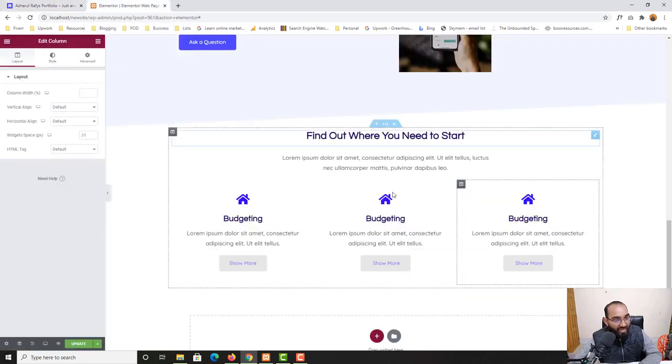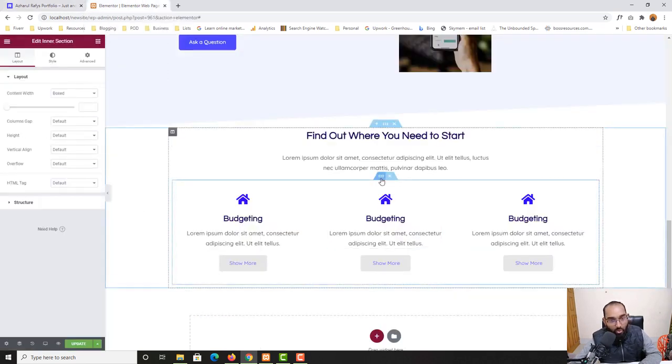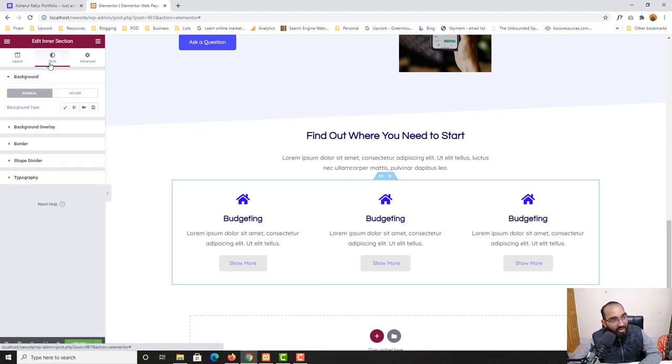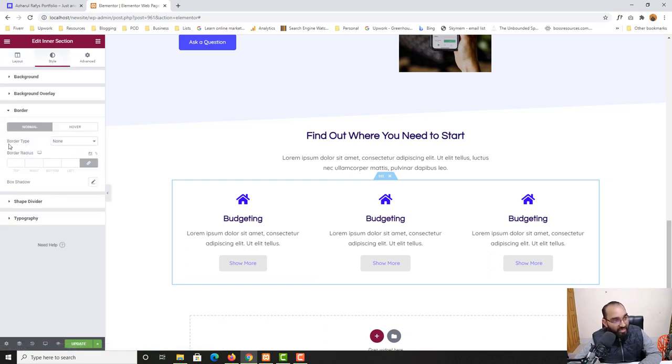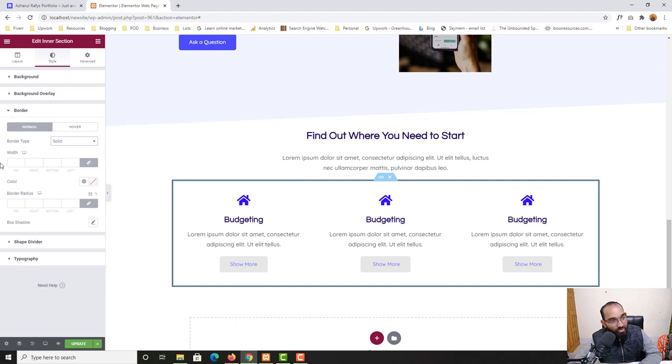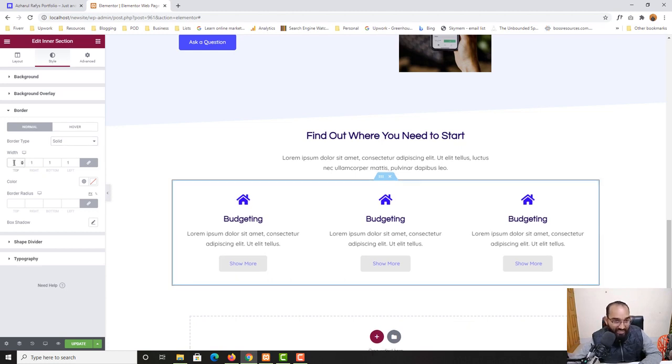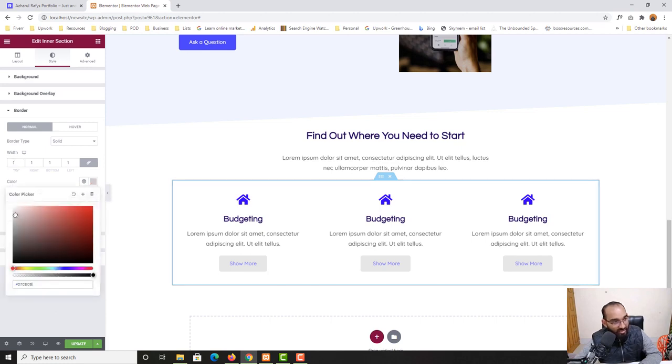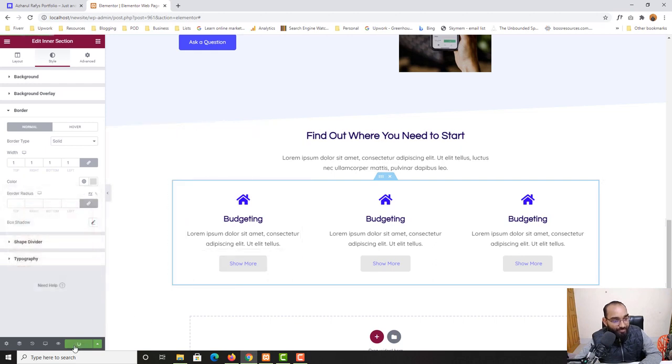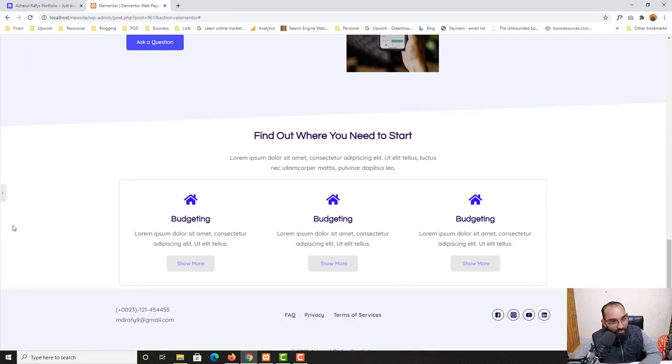So if I take you back, I'm going to select this whole section, and from style I'm going to border, and as you can see, the border type is currently selected to none. Let's click here and select solid, and then we are going to give the border white to 1 pixel, and I'm going to select the color as well. So let's say this color, just as an example. Okay, and now if I click on update, and simply hide the panel from here, we are going to see a border is being added.